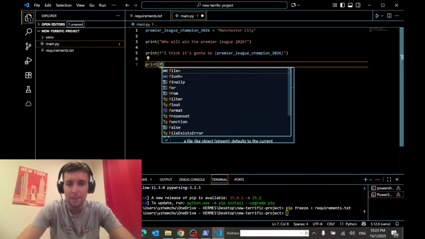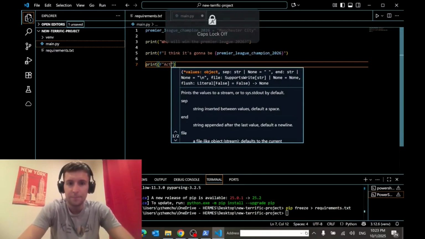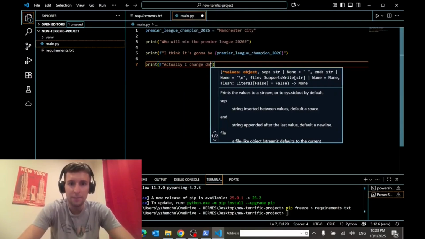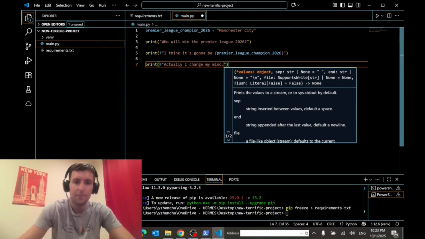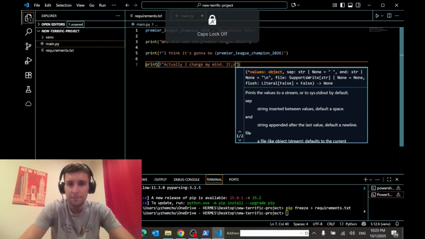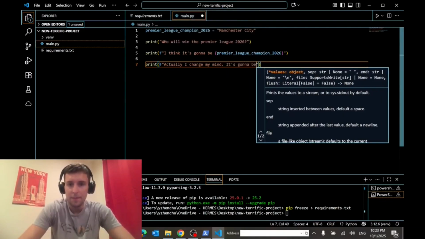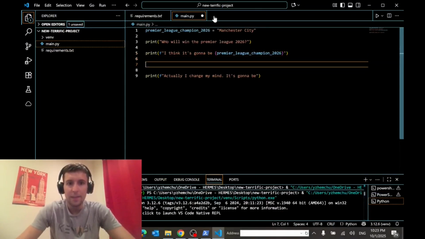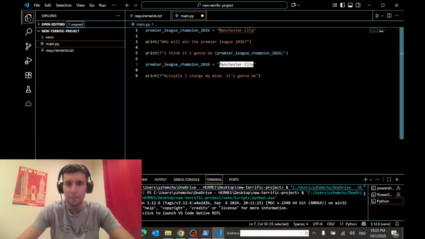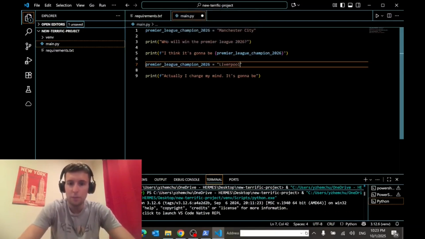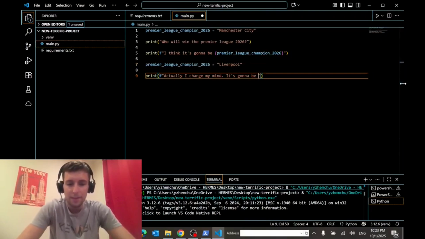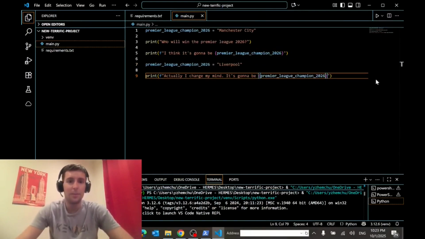And we say, actually, I changed my mind. It's going to be a different team. And for that, we need to reassign a value to this variable, and I think it's going to be Liverpool. They bought so many good players. All right, so we created the script.